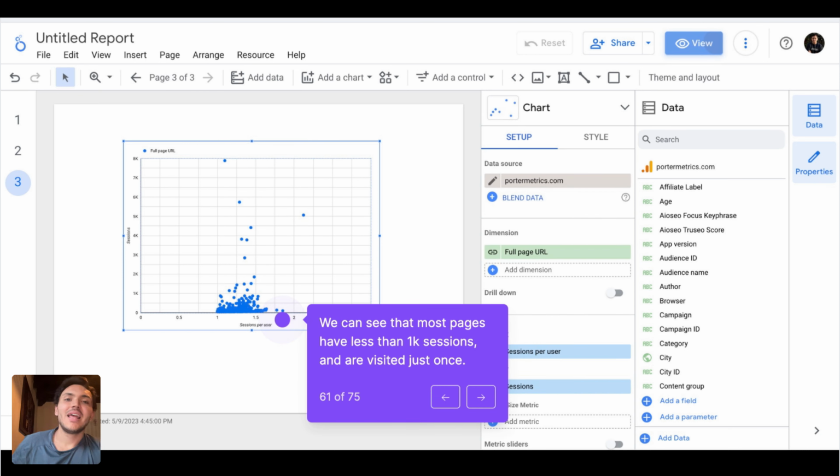So here I have it. This is a misconception of scatter plots. People think that they are only for finding correlations. And I don't think there is any correlation between sessions per user and sessions. The more sessions I have, the less sessions per user I have. It doesn't make sense. The other use case for me is finding patterns and finding clusters, finding where most of the pages are and where there are outliers.